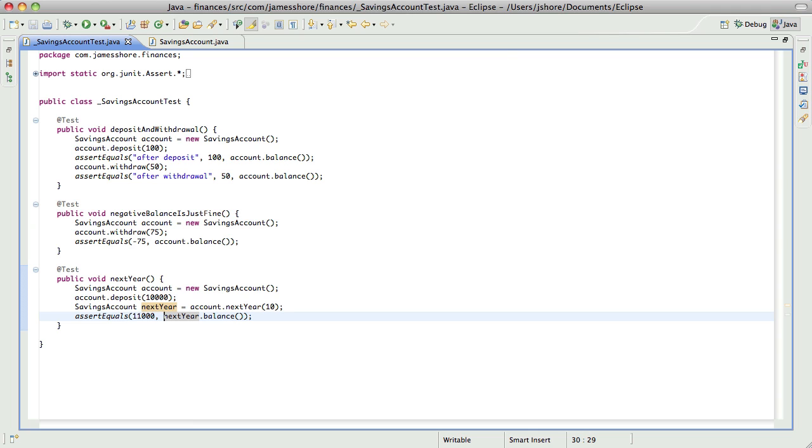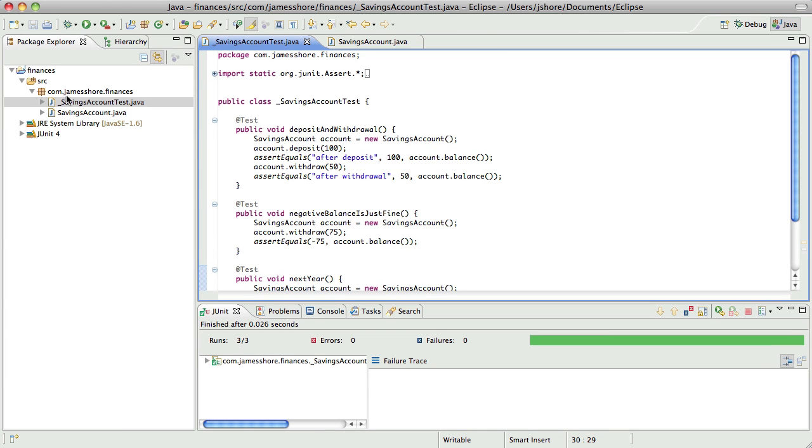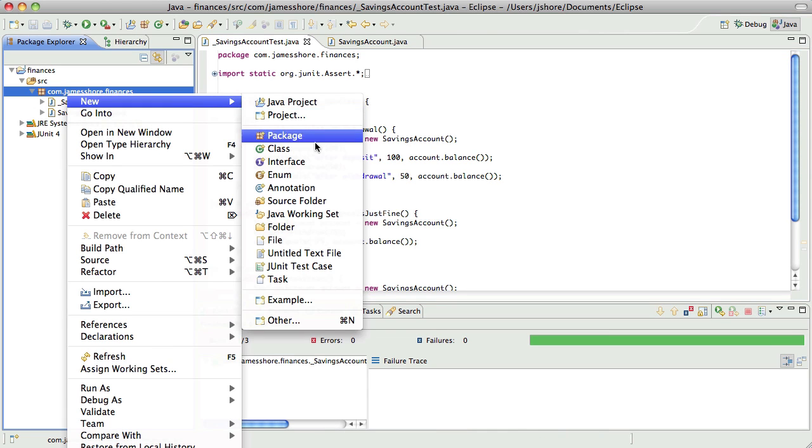First, how do we want to deal with this? So do we really want the savings account to return a new savings account for every year? That's an interesting question. That would allow us to do some interesting stuff, like, let's just play with this a little bit. Let's go ahead and toss in a little main program.